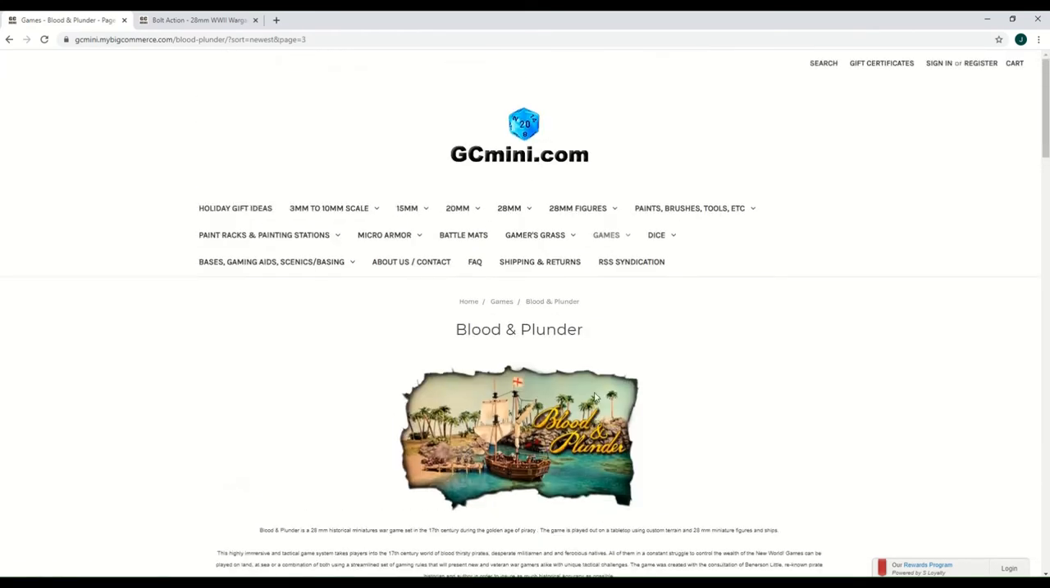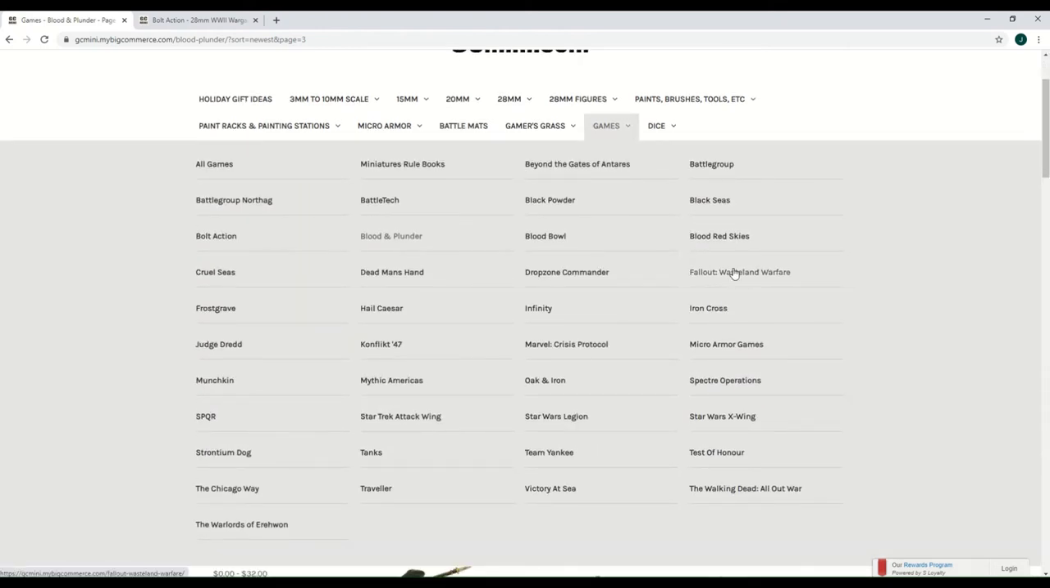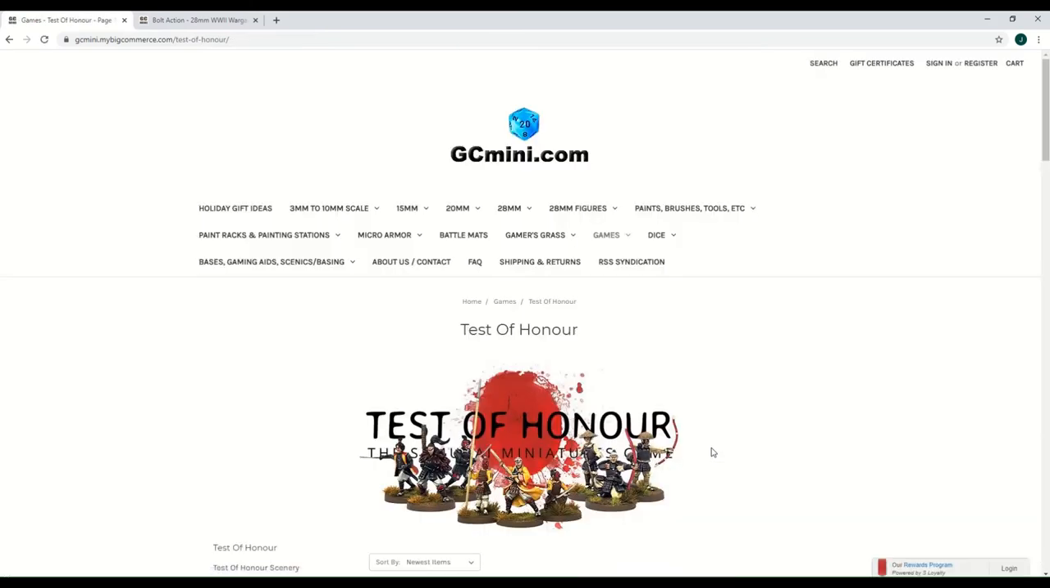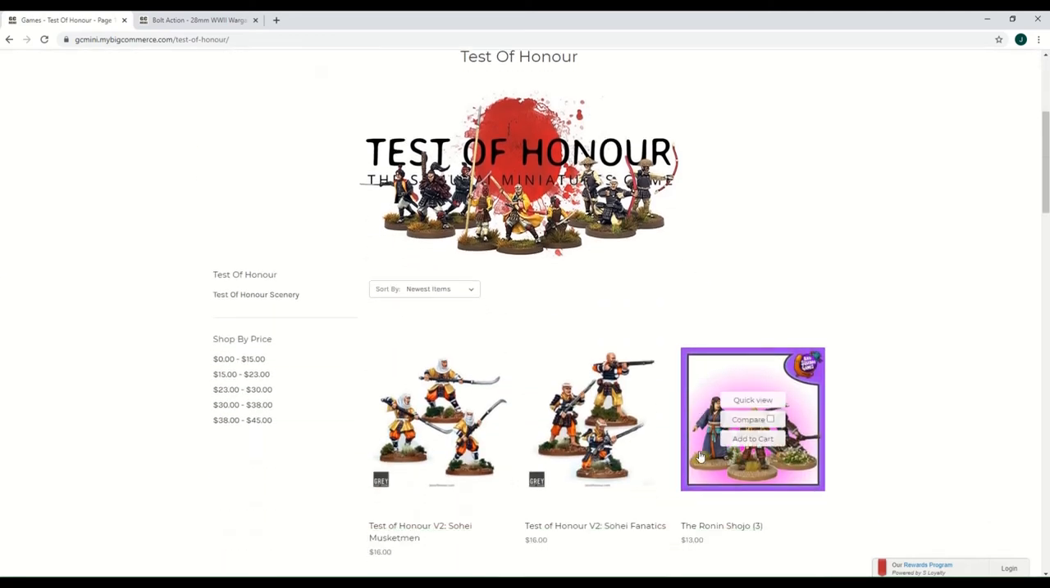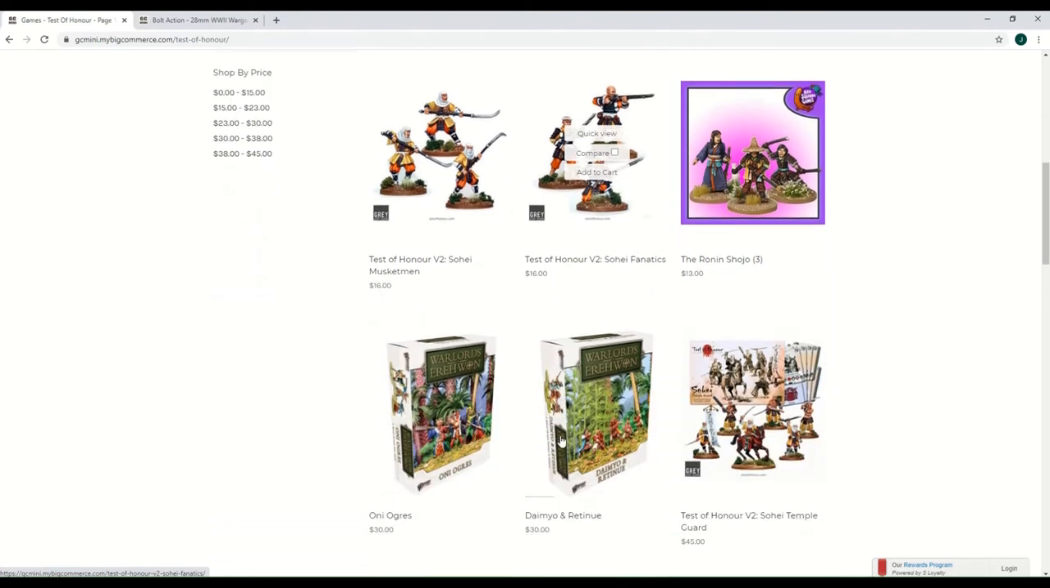And what else does he have available for games? He has tons of stuff on here as well. He's got the Fallout starter set in there. Test of Honor. Okay, this was a Warlord Games product that went back to the original designer. I believe they're called Gray for now. And you can see that they actually have the new product, so that probably means that they have the second edition as well.